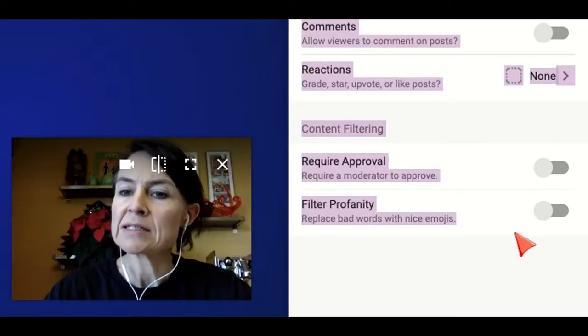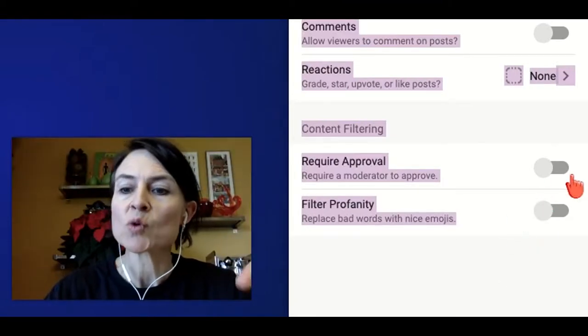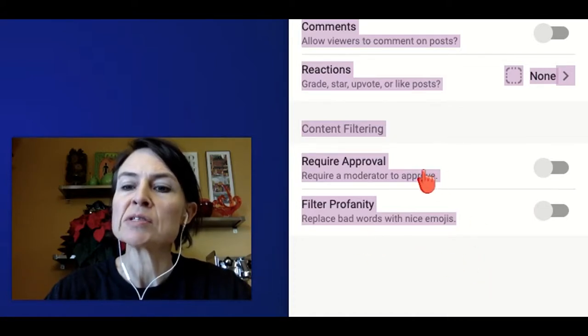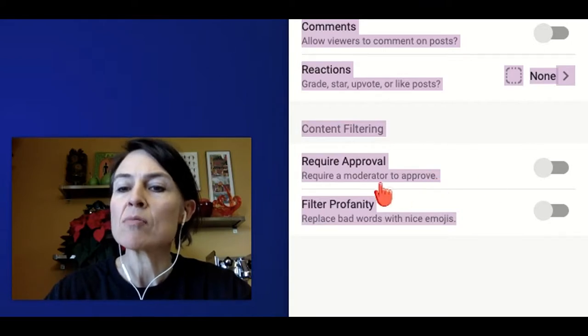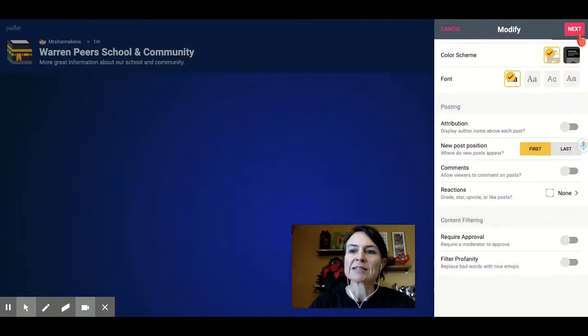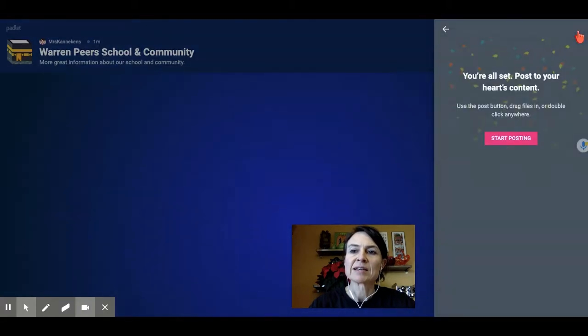You can, as a safety mechanism if you need, have items require approval. And you can also put a profanity filter in place. So if you're using with students for the first time, you might want to require approval just so that you know that everything that's posted there is going to be all good. I'm going to click next. And so now we can start posting.